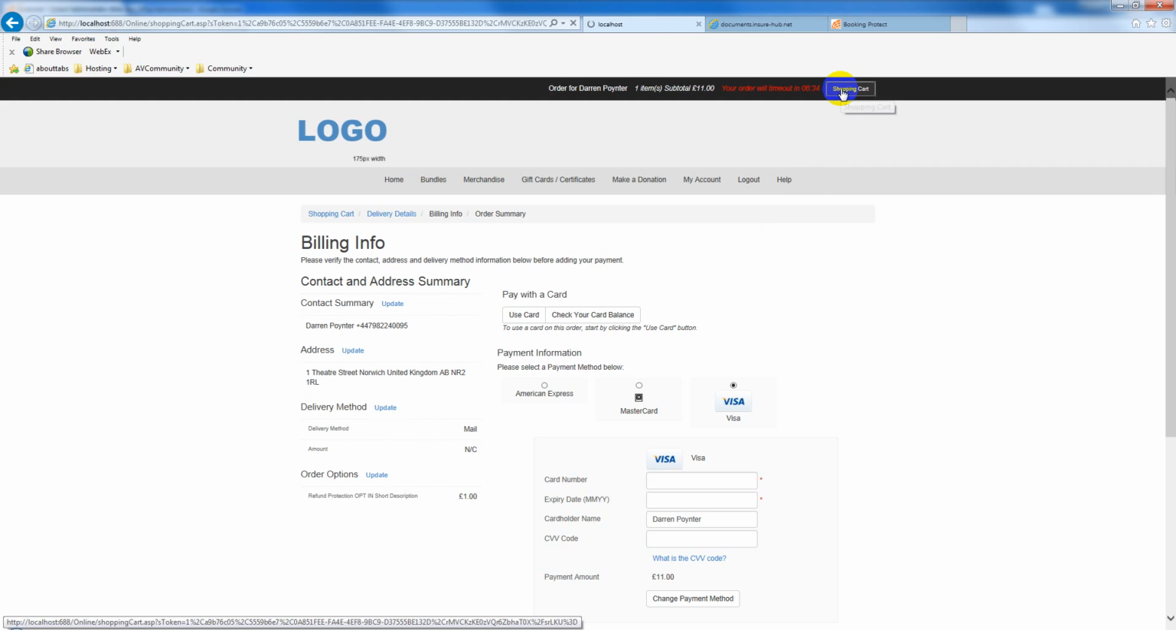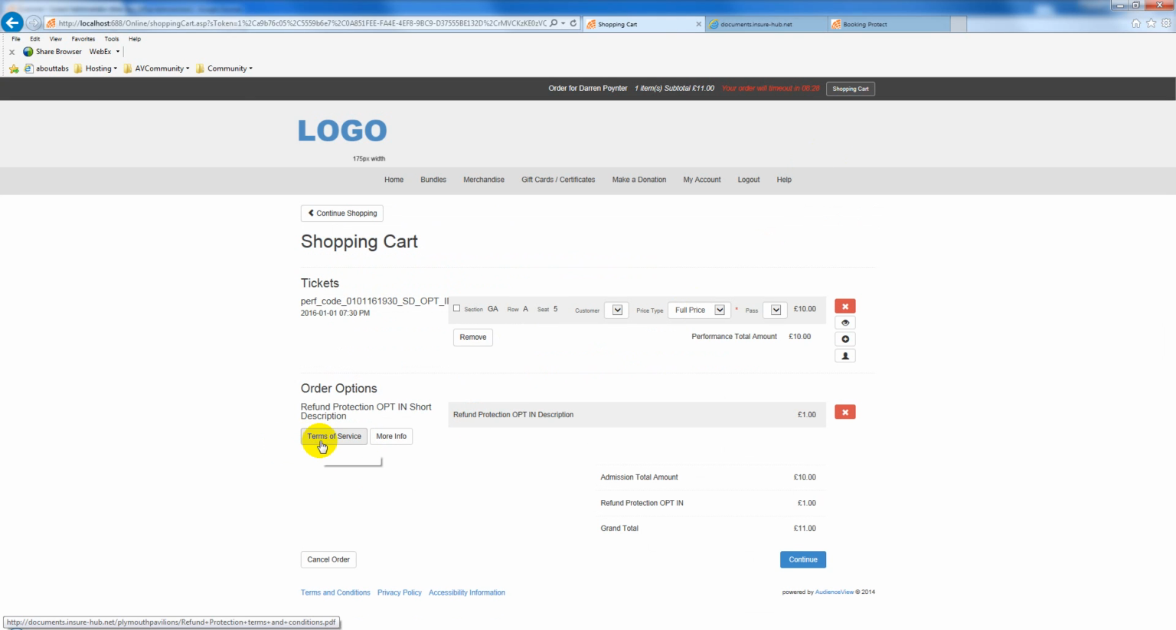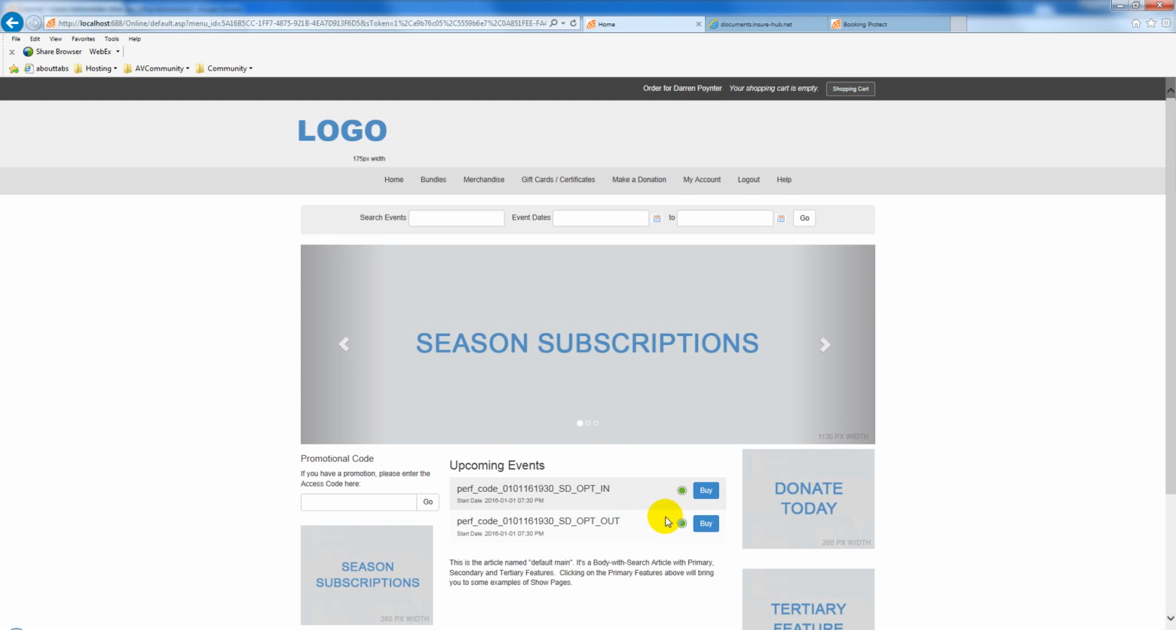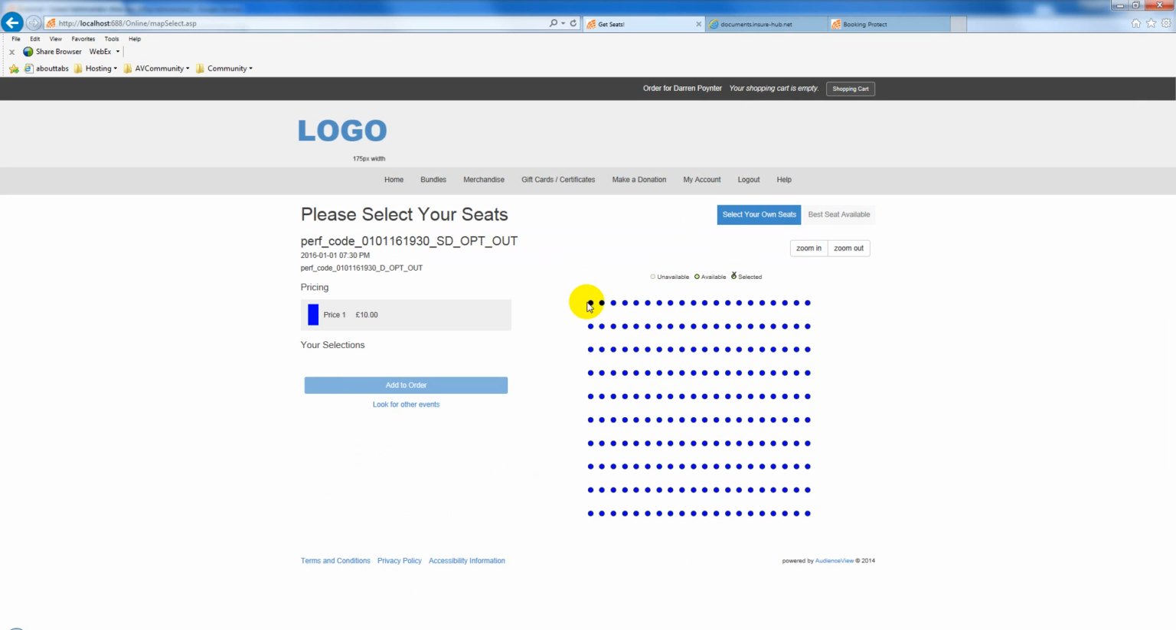I can go back to the shopping cart and I can revisit the terms and conditions or get the more information links, or if I made a mistake and say actually I don't want this, I can remove that from there as well. I'm just going to remove those tickets from my shopping cart and go back, and there's a slight, subtle difference to the opt-out version. It's done in exactly the same way.